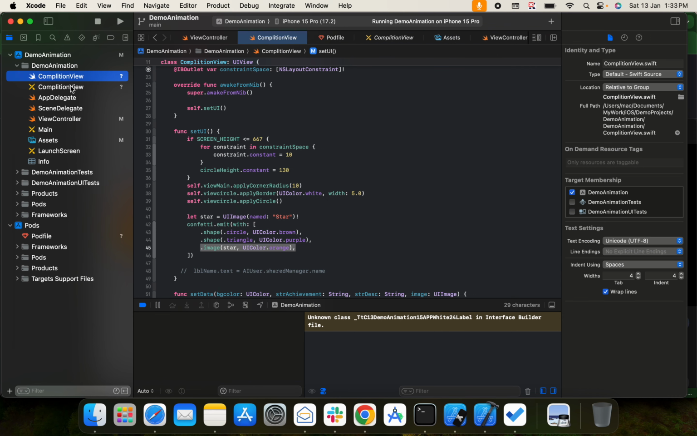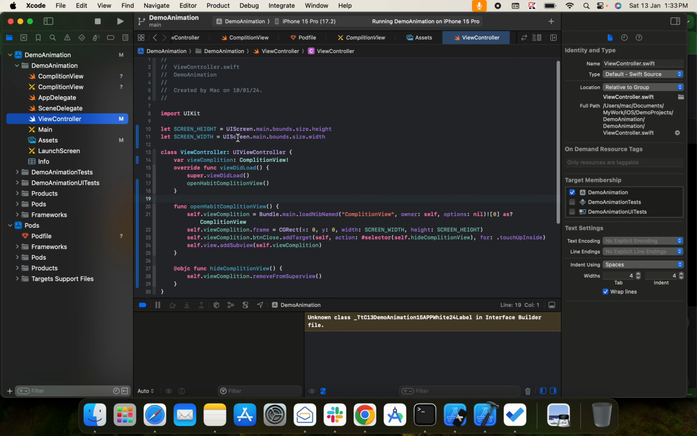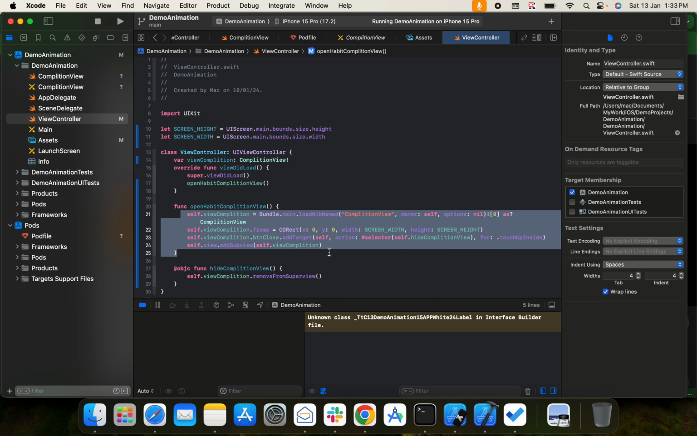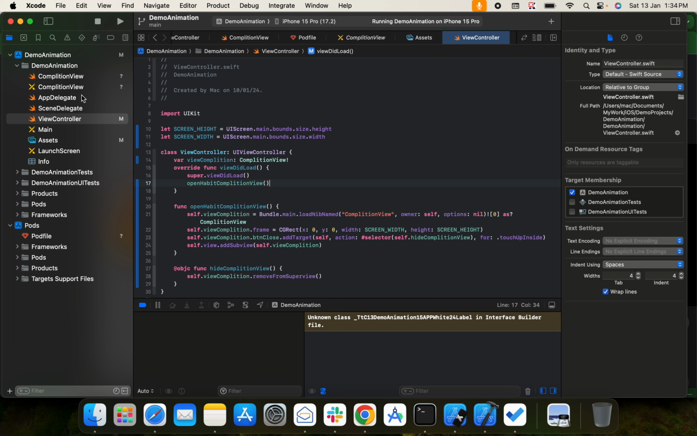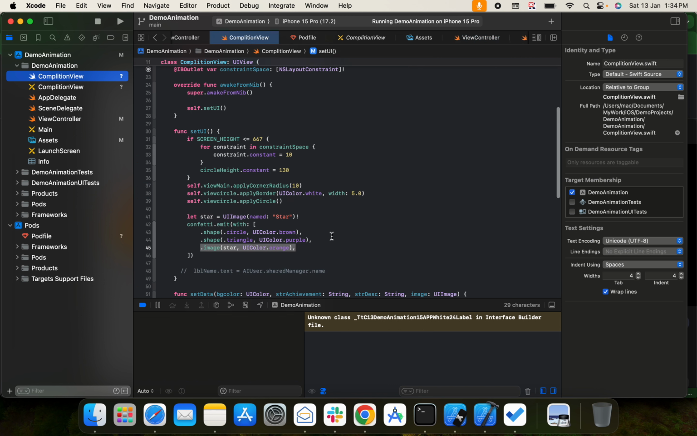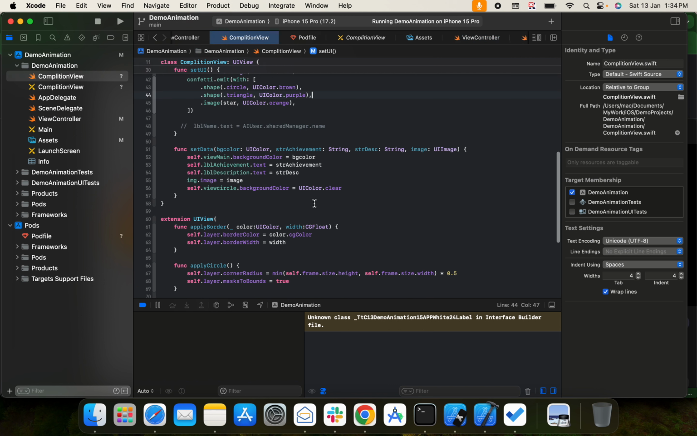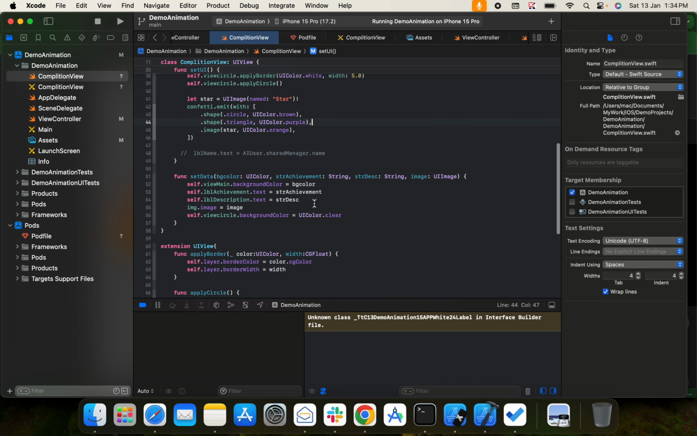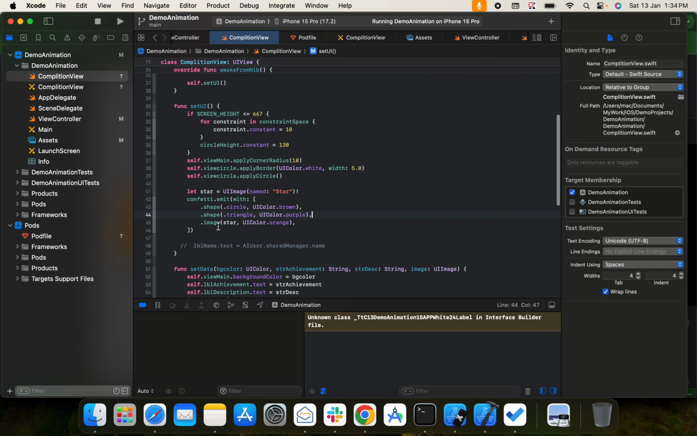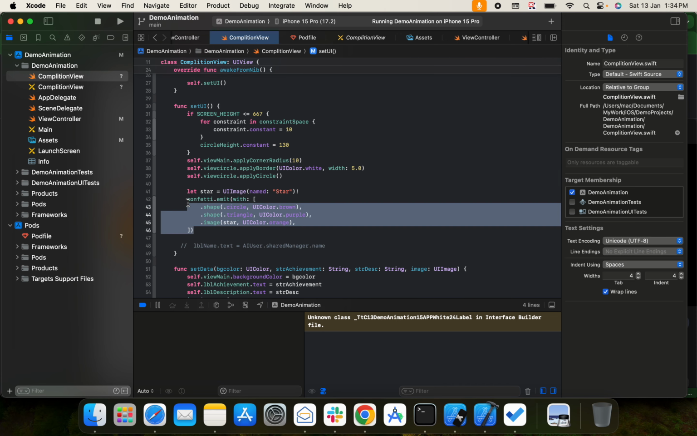Okay, and this completed view I add in the view controller like this. Okay, whenever I run this project, this code is responsible for the animation. So only these few lines of code you need to add for this type of animation.